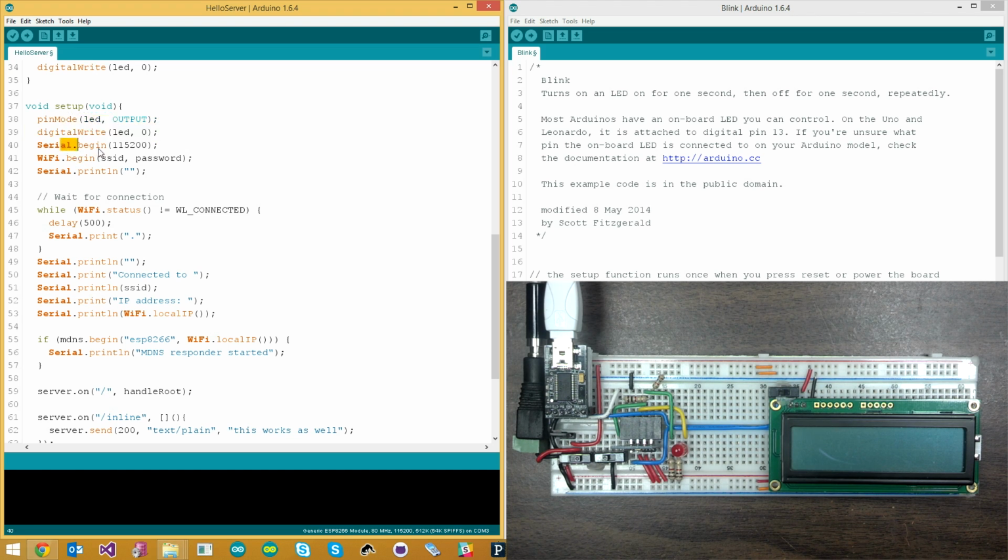And then we open up the serial ports. We can do some debugging in the serial window. And then we just say, hey, now go, let's connect to the Wi-Fi access point. And then that's just a blank line. And we just sit here until we get connected. As long as the status of that Wi-Fi module is not connected, we keep on sitting here, twiddling our thumbs, printing dots.